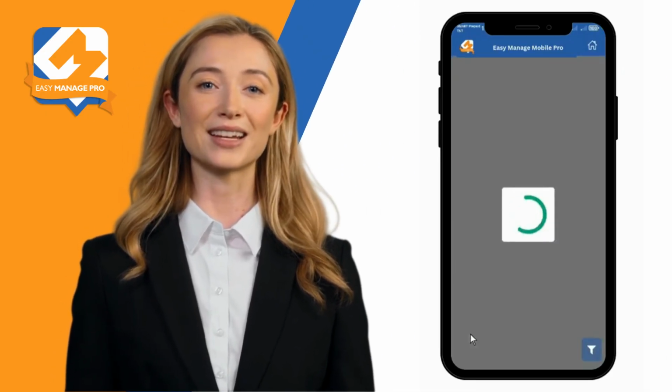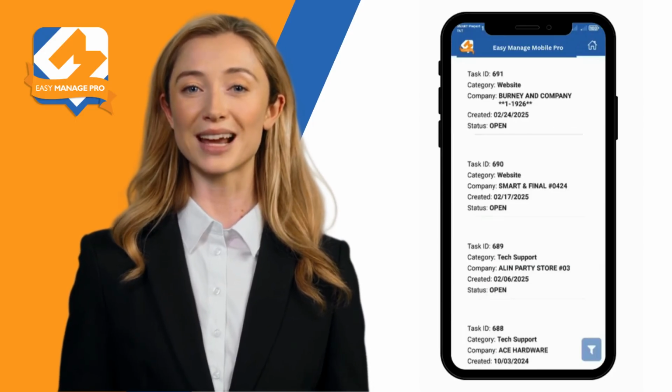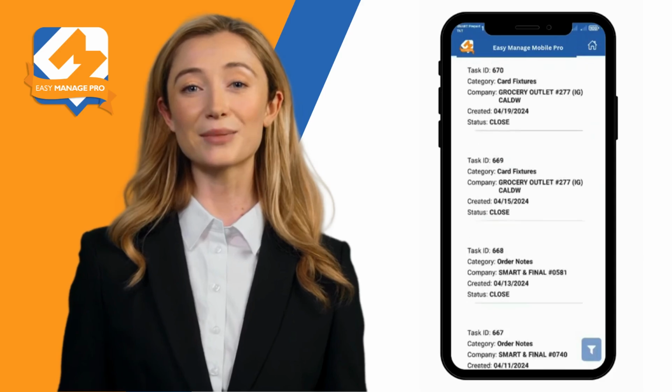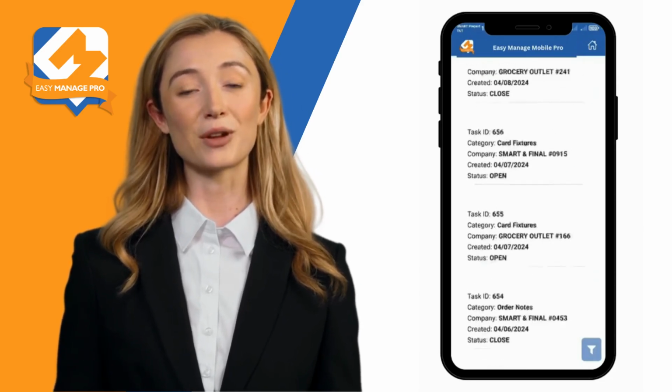With the Tasks icon, you can easily create tasks or tickets for specific stores, making it simple to track assignments and stay on top of important tasks.